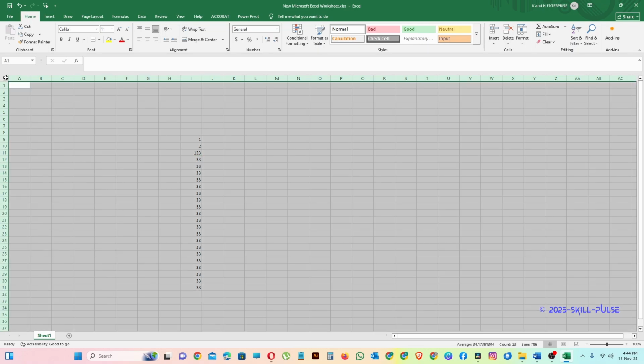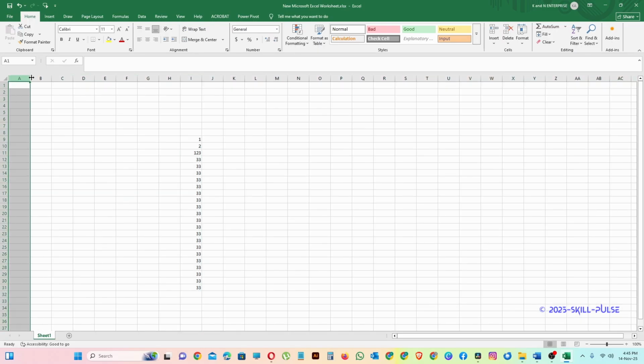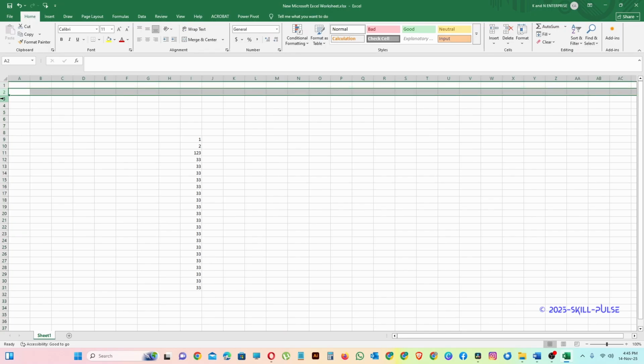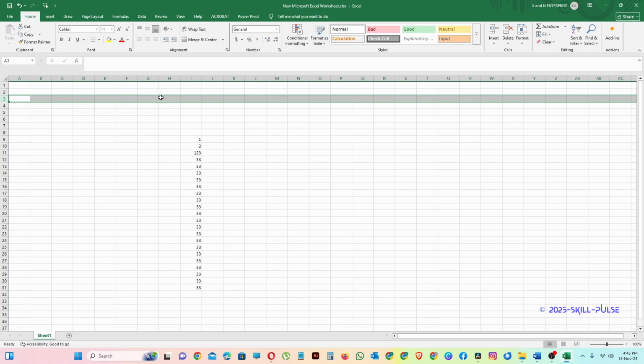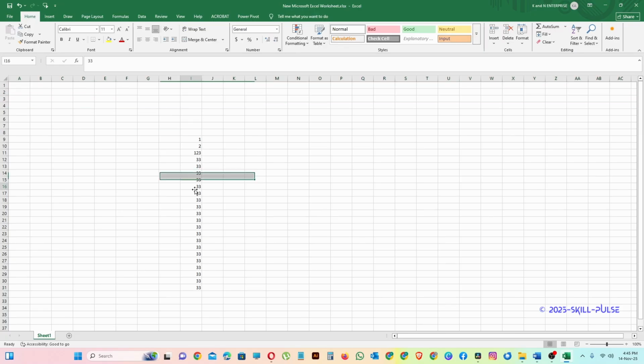This large grid is the worksheet area. It's made up of cells, which are the intersection of rows and columns. Columns are labeled with letters like A, B, C, D, and rows are labeled with numbers like 1, 2, 3. Each cell has a unique address. For example, if I select this cell, the address is I16. That means the column I and the row 16 make this cell.